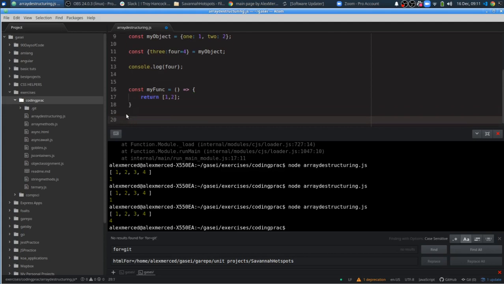Okay, so then we can do this. We can do an array. So we'll do const new1, because we want to mix it with the one we used above, and new2. Okay, and then we're going to say it equals myFunc.